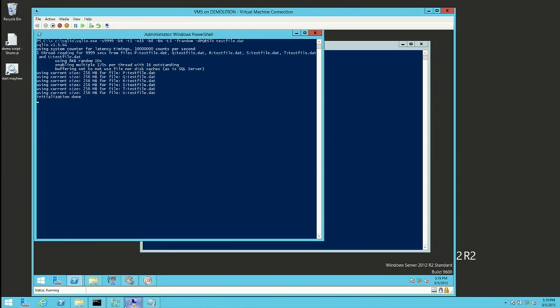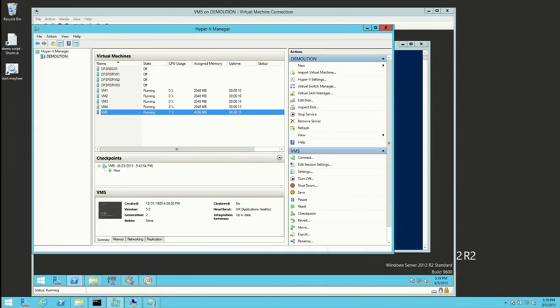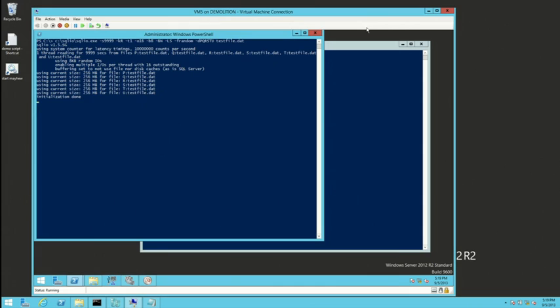And back here, over here, on the wrong screen, those are all my VMs running. Not doing too much. Okay.